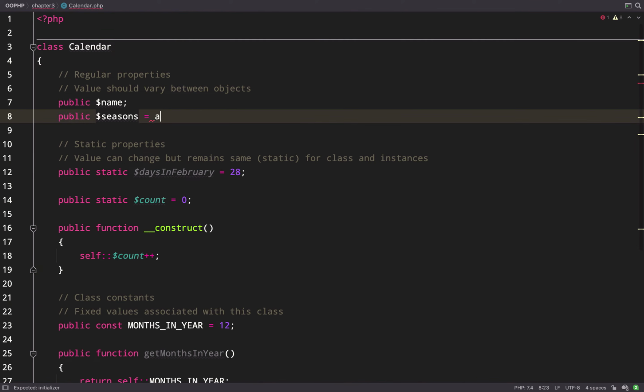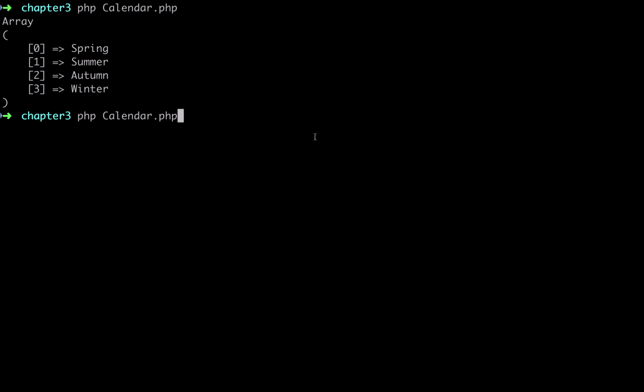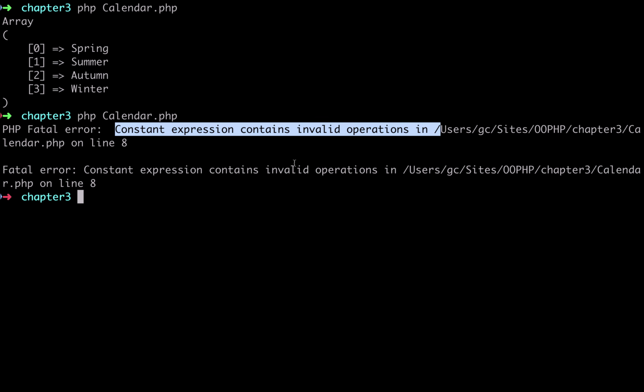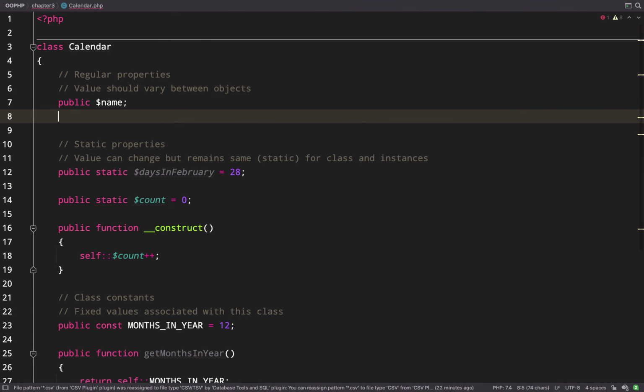However, you can't have something which is the result of an expression, so I can't use a function to merge two arrays together and say give me the result of that. This isn't allowed because PHP has to work this out at runtime. This isn't something which could be compiled and stored and given an address in memory. So as you can see there, constant expression contains invalid operations.